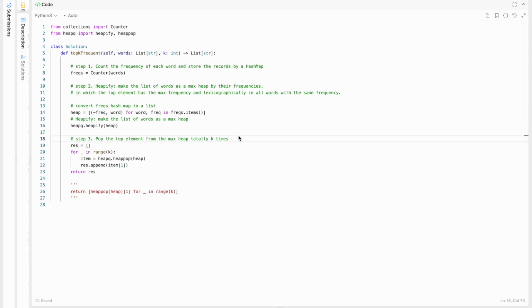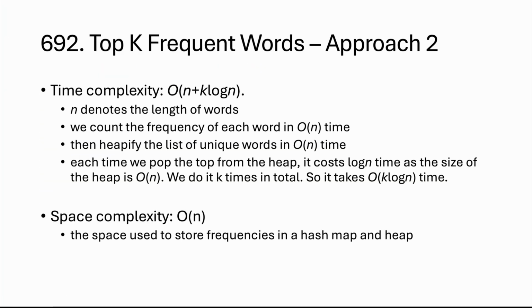The last step is to pop the top element from the max heap a total of k times. We can use this block of code to achieve this, or this line of code. They work the same. Time complexity is O(n + k log n). Space complexity is O(n).